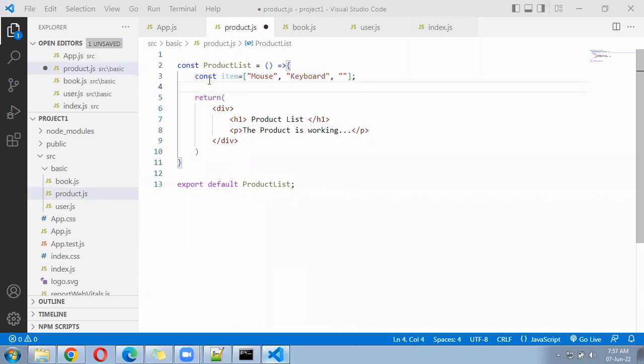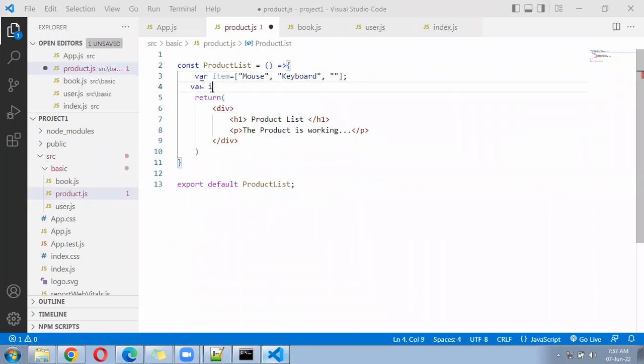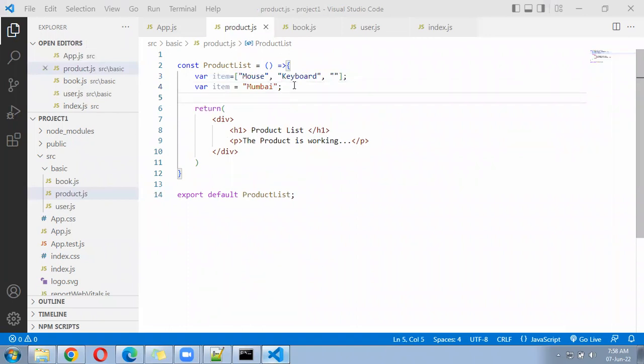Suppose I follow using a var keyword, I created an item here. Again, I create one more var item only. Item equal to Mumbai. Now, what will be the value of item at last? The value of item will be what? Reply once. Mumbai or keyboard mouse?